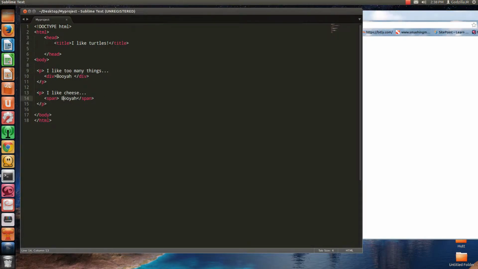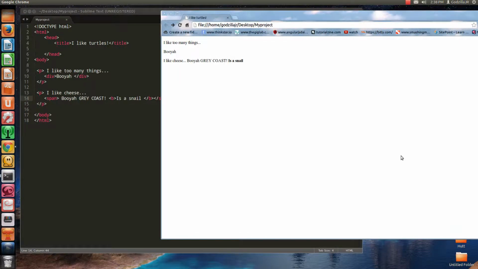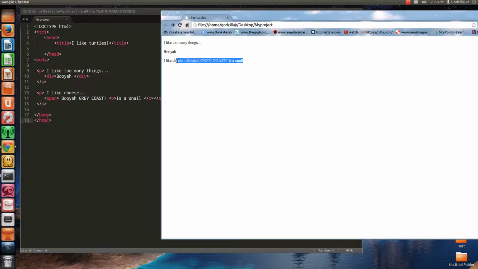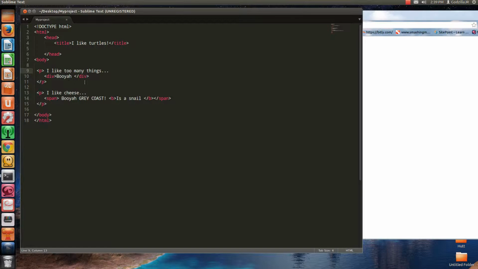You can put pretty much anything in here that you want. You could put gray coast, and I want to make this bold because it is a snail. Now this is me showing you also how you can embed elements within elements. See? Is a snail. This is bold. Yeah, it's within the span tag, so it's an inline element. Up here, this is a block level element.